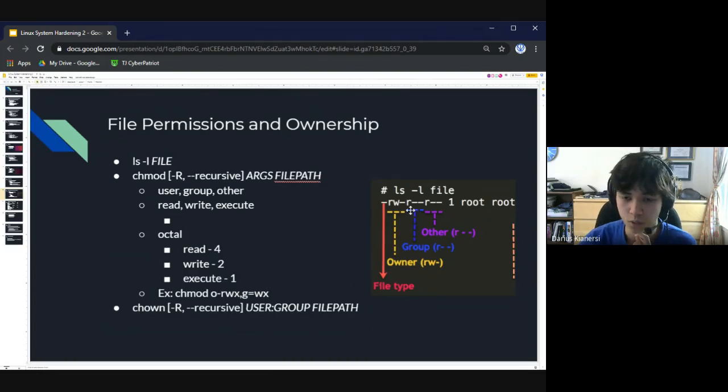So you can see this long string of dashes and letters. What this means is, each dash denotes a permission, and the dash can be replaced with a letter or just kept as a dash. The first dash represents what kind of file it is. If it's a file, then it'll just have a dash. If it's a directory, it'll have a d.